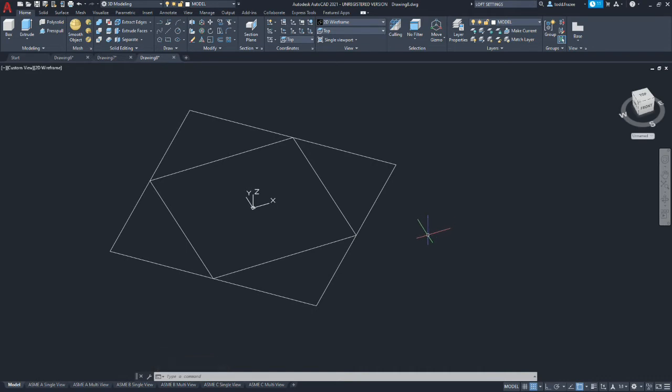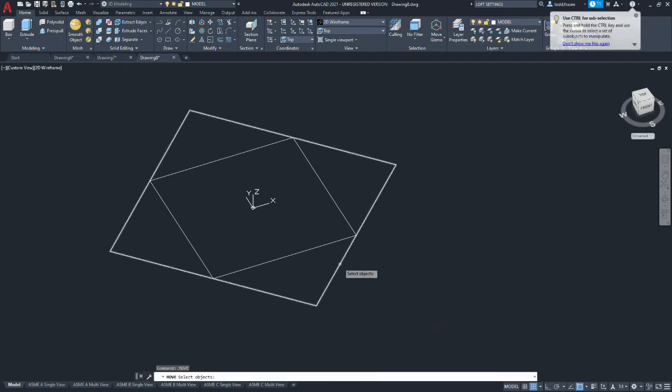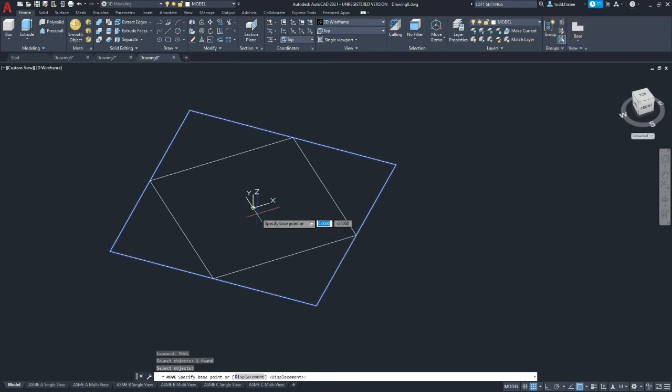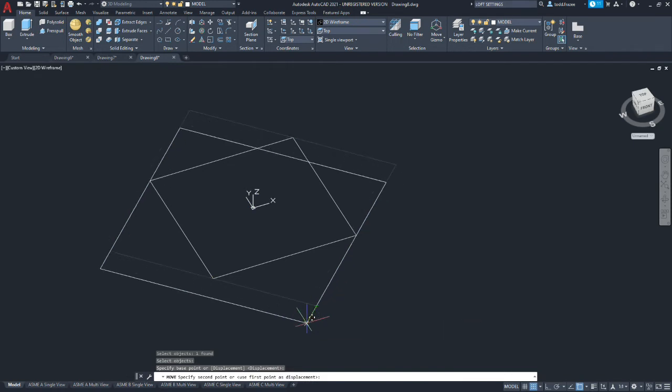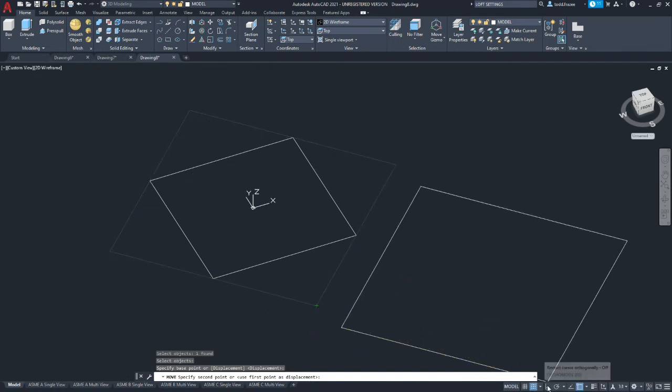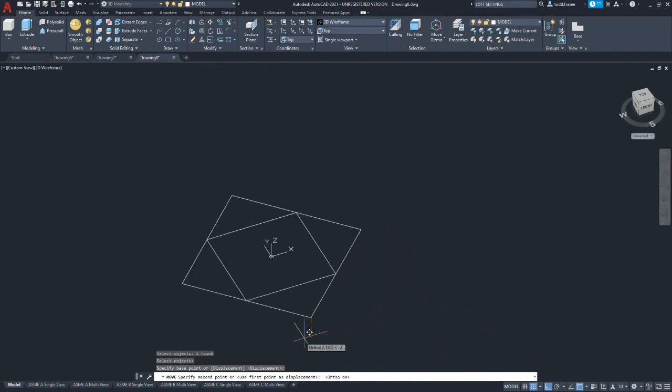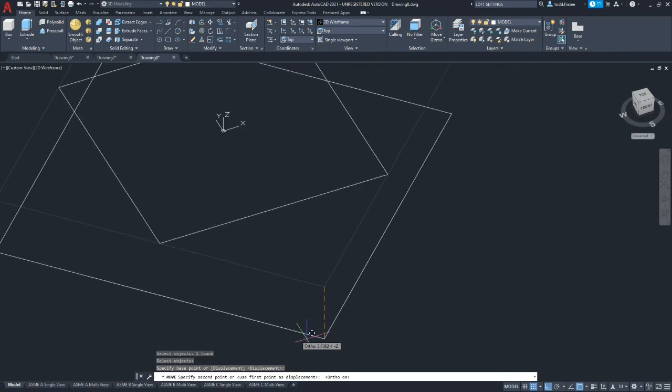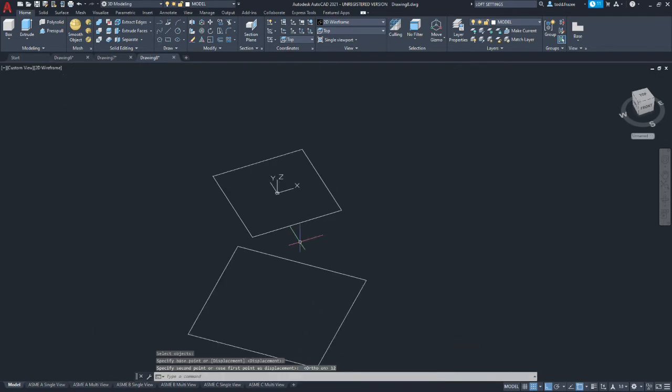Alright, so let's now move the one larger one by using the move command. Select the larger square, and we're going to move it from one of its corners, and let's turn ortho back on. That should help. And we want to move it just in Z. Let's go 12 inches, just like on the last one. So we're a foot apart.